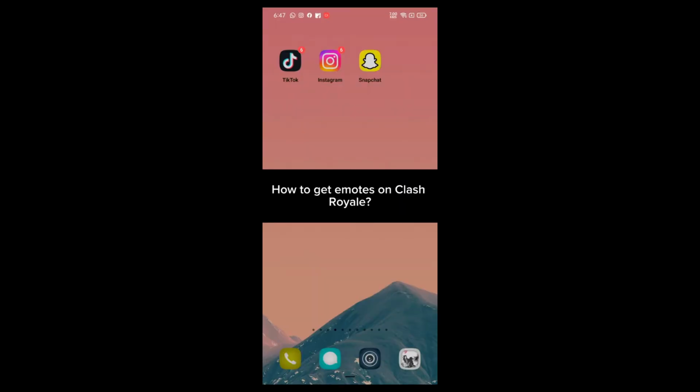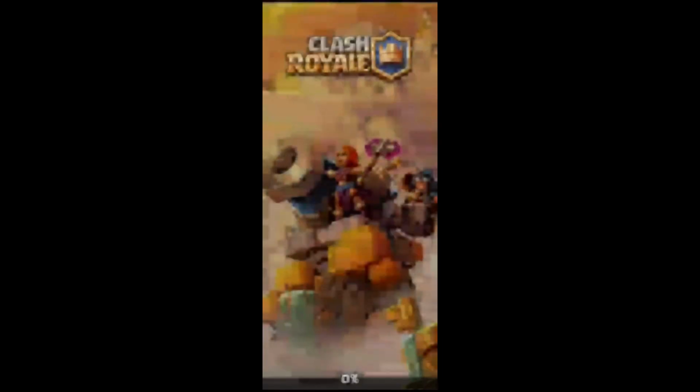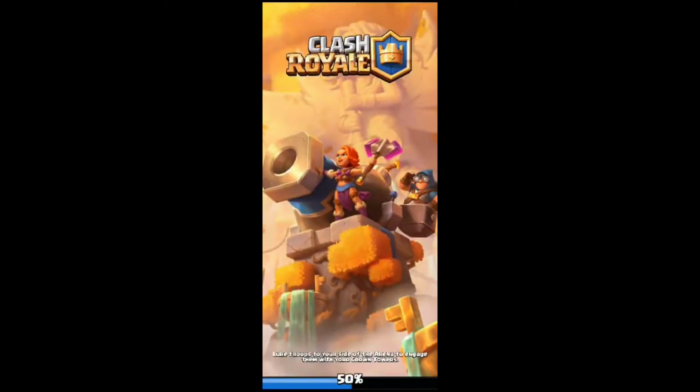Now I'm going to show you how you can get emojis on Clash Royale. Keep watching the video till the end. To get emojis on Clash Royale, firstly go ahead and open up your Clash Royale application. The home page of Clash Royale application will appear on the screen.